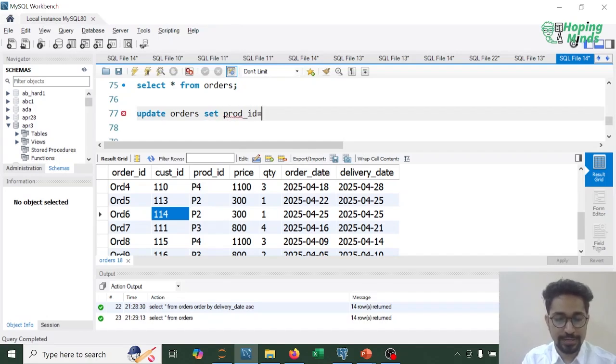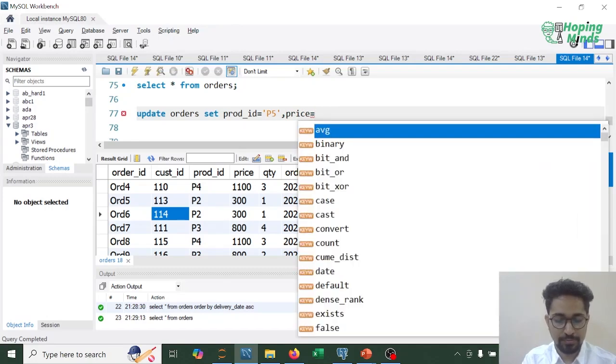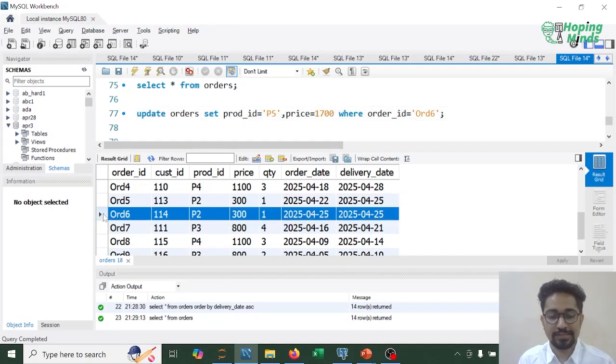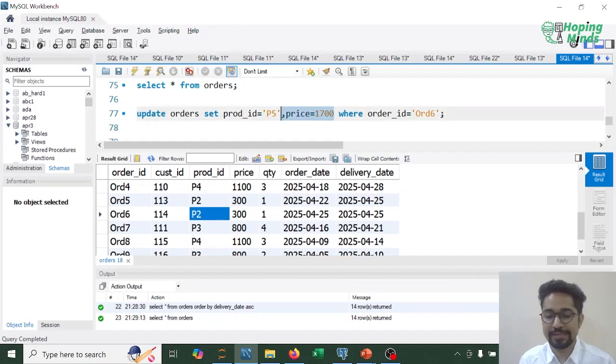Over here I'm setting the product ID as P5, and the price that I'm setting is 1700, where the order ID is ORD6. So what are the corresponding changes that I'm implementing as far as order ID 6 is concerned? I want to change the product from P2 to P5, and the corresponding price would be 1700.